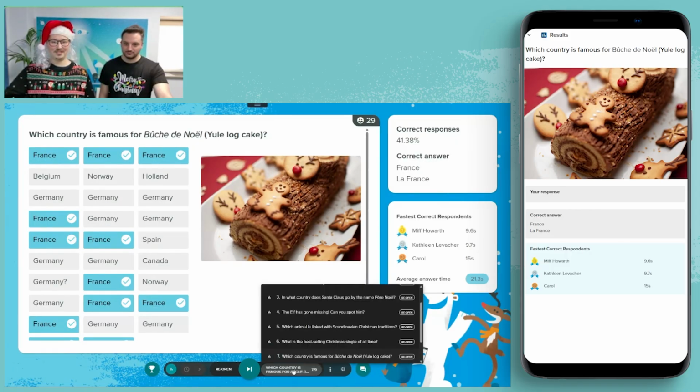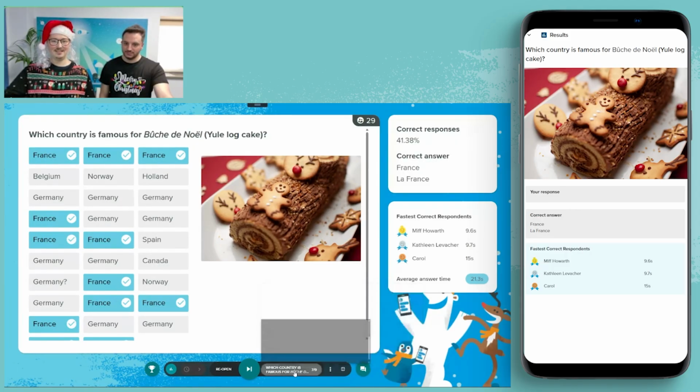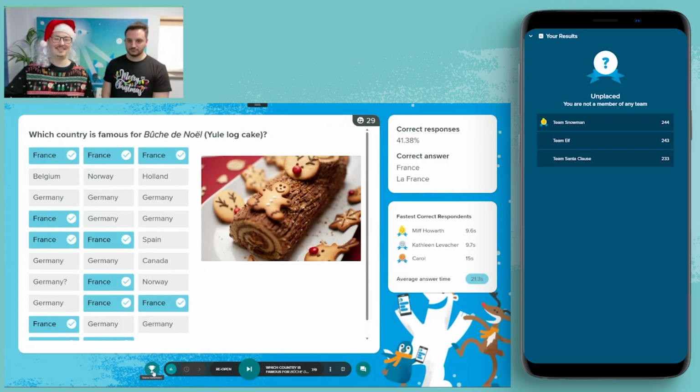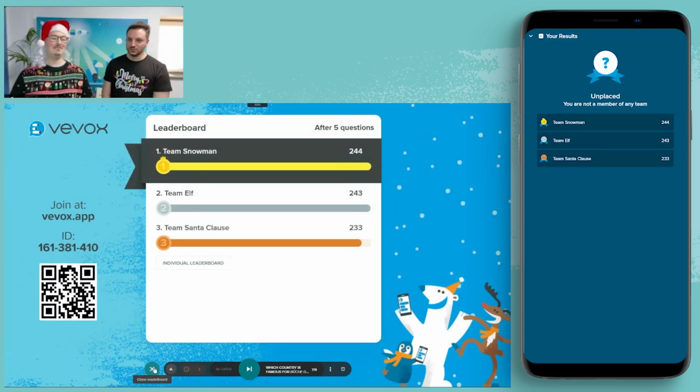Is that all of our questions? It is, isn't it, Fraser? Yeah, it is indeed. Amazing. So that is the end of our Christmas quiz. Hopefully you enjoyed that. We are going to now reveal the team scoring. So let's see which team has come out on top. Team Snowman. Well done to Team Snowman. Only just beat Team Elf and Team Santa there in a close third as well. So well done if you're in Team Snowman. You have made it to the top.